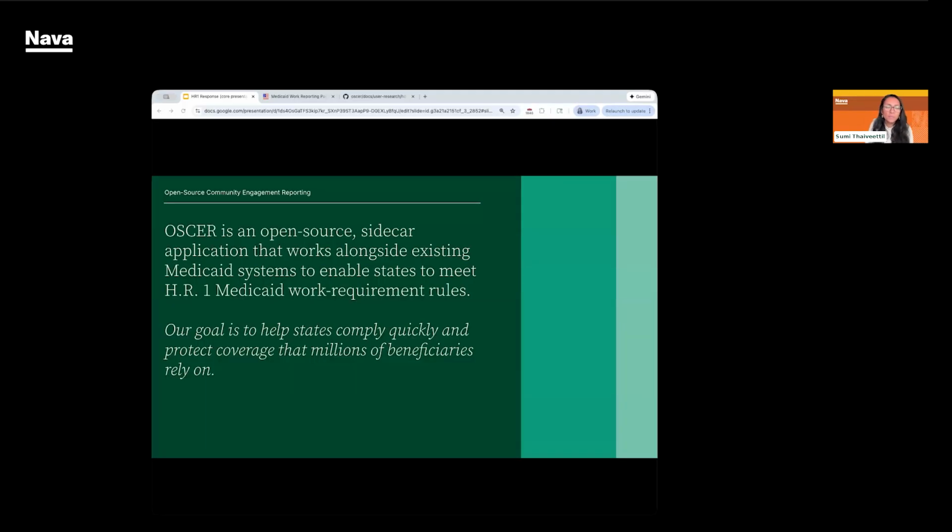I'm Sumithai Vidal. I'm a senior product manager here at Nava, and I'm working on OSCER. And to restate our vision, OSCER is an open source sidecar application that works alongside existing Medicaid systems to help states meet HR1's Medicaid work requirement rules. Our goal is simple: help states comply faster and protect the coverage that millions of beneficiaries rely on.